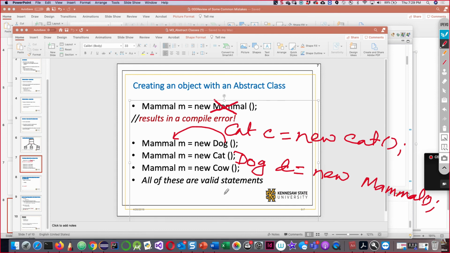Or if I say Cat C1 equal to new Mammal. These three statements: if you understand them, you will understand everything. First of all, ask the same question: are all cats cats? Yes. All cats are cats, right? So this statement is true.